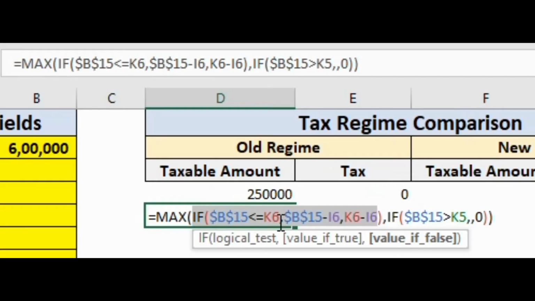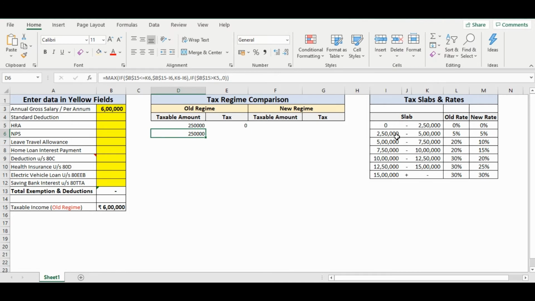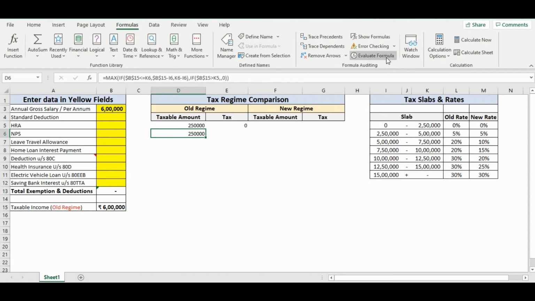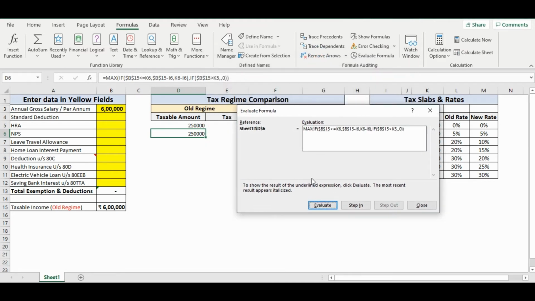The if condition will check whether the inputted salary is within the range of the slab and return either the difference between the income and slab or the difference between the slab range. The result matches with the difference. You can further evaluate this expression and check if it is working fine. To do that, just go to formulas, click on the evaluate formula function and try it yourself.